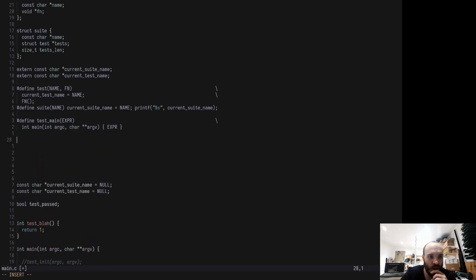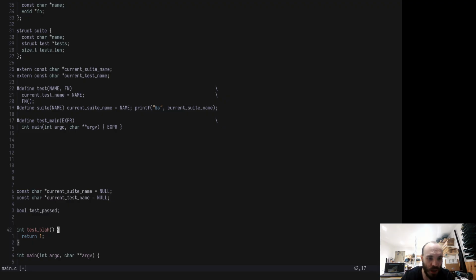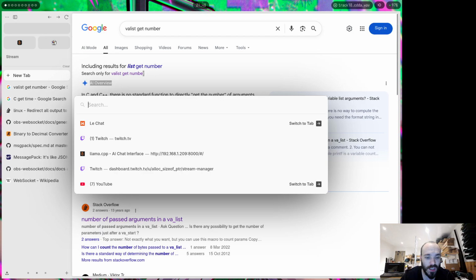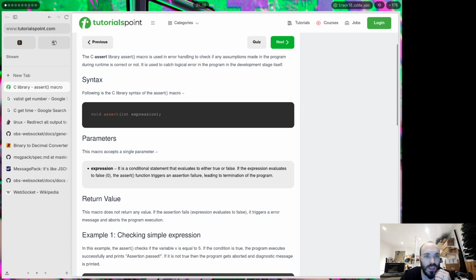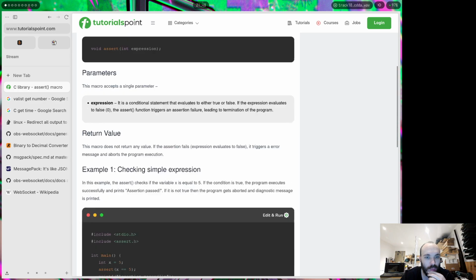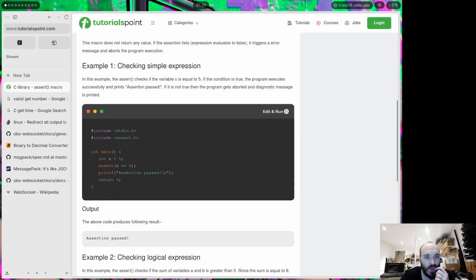So this is where it gets a bit interesting for me. Define, and this is what I want: define ASSERT. Before I do that, I'm going to think about how I want to do it. I think that assert exists, so maybe I want to put it all uppercase, like it's in the C library, right? And what does it do? It's a conditional statement that evaluates to either true or false. If the expression evaluates to false, the assert function triggers an assertion failure leading to termination of the program. But does it do the exit one?